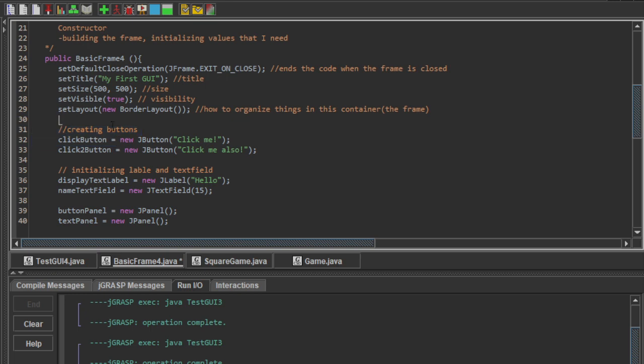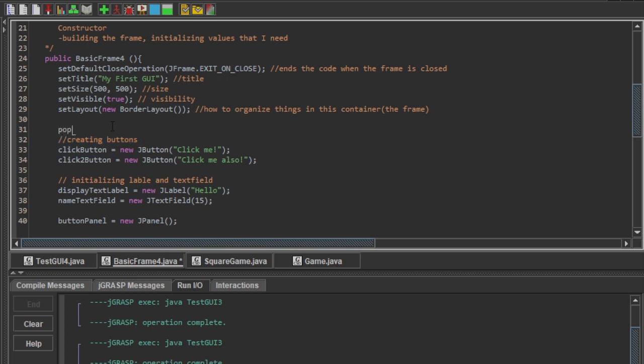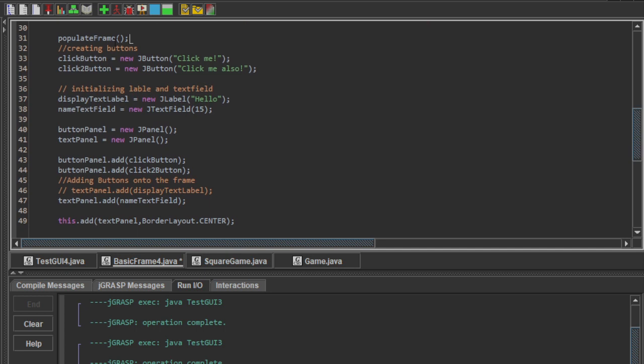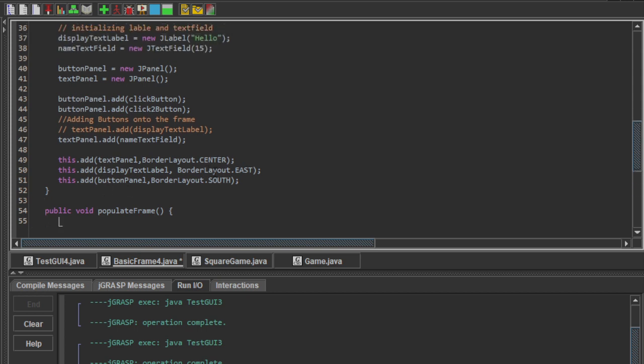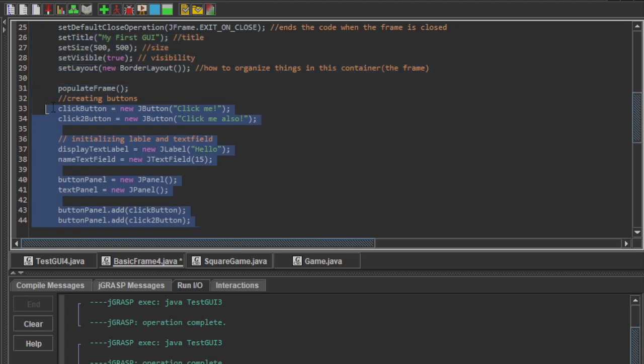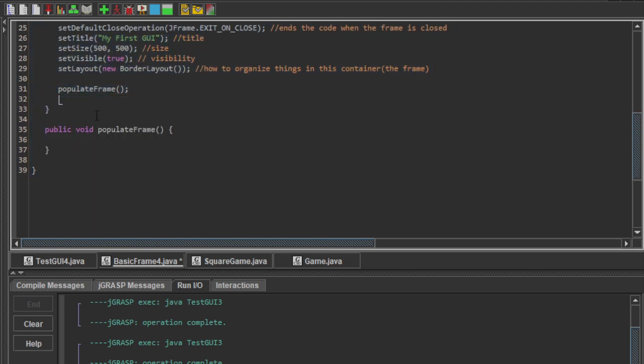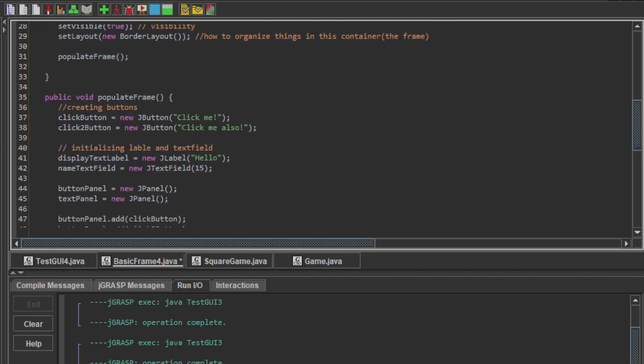maybe I want to have a method called populate frame. And what is populate frame? Well, I need to create that method. So public void populate frame. And all I really do is I take all this code, I can cut, and I can paste it here.